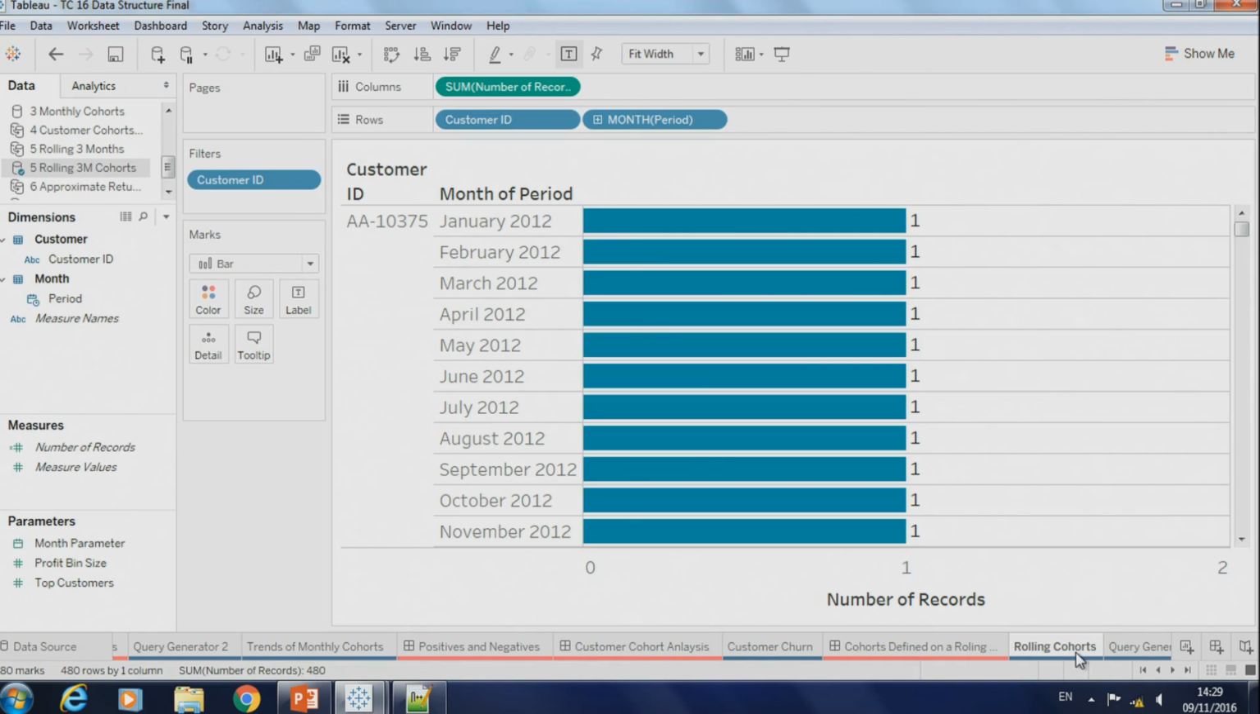So how do we do this? I'm going to start out with our scaffold view. So this is just the view that gives you one record per month per customer, now that you know how to do that. So now let's think about how we can structure this to incorporate the rolling period of time.